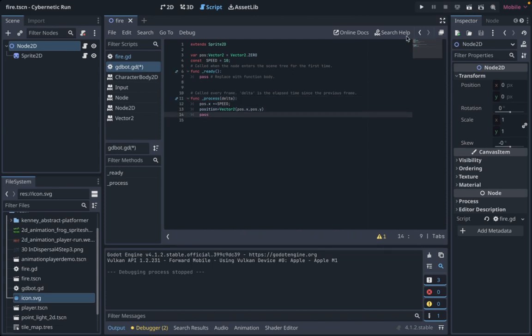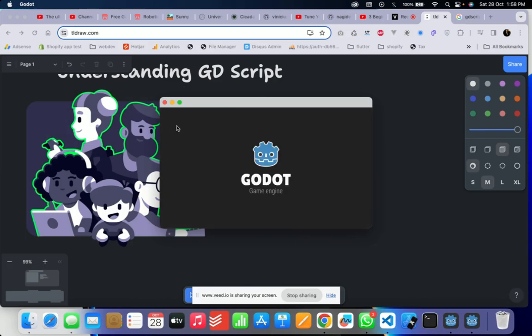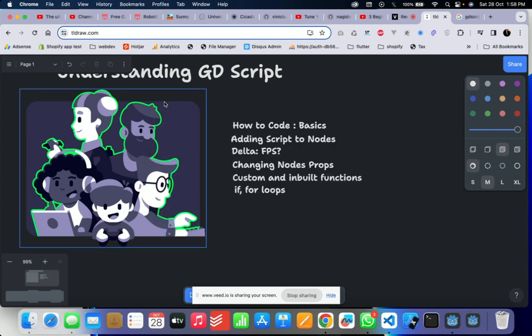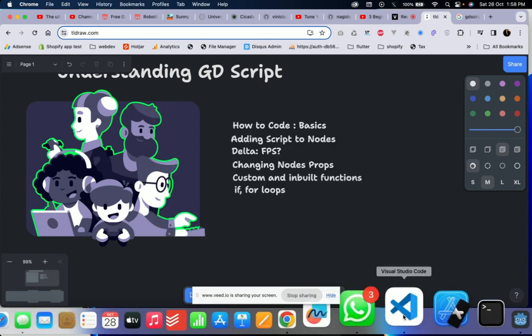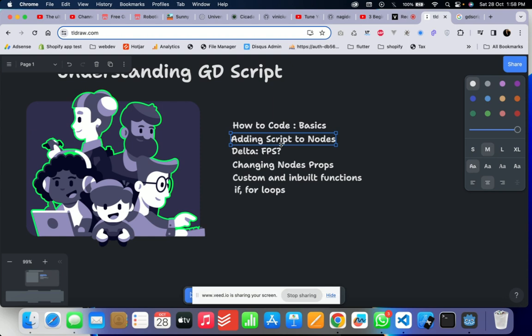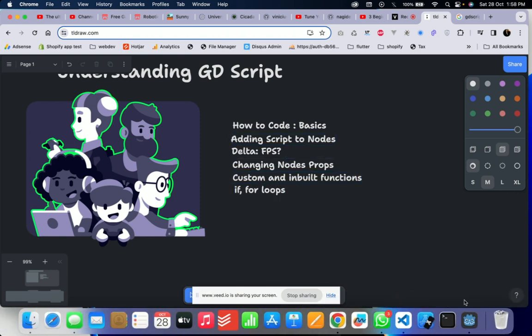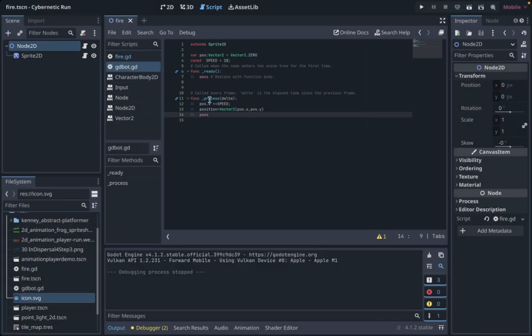Now if I play it, yep, at the y it's zero axis, but it's moving at x by 10 pixels. Now, adding script to nodes is what we have looked at. Now let's see custom functions also. Currently we have talked about inbuilt functions, as I said. So these are some inbuilt functions.